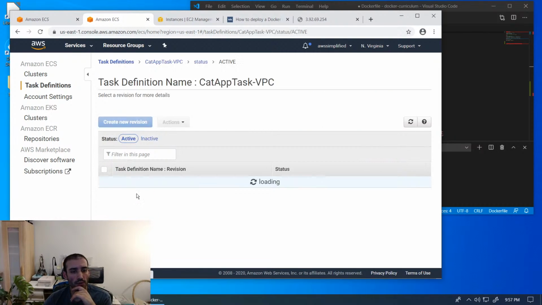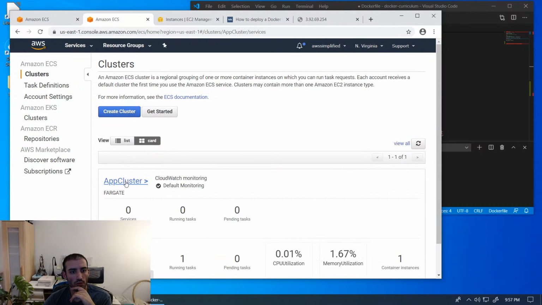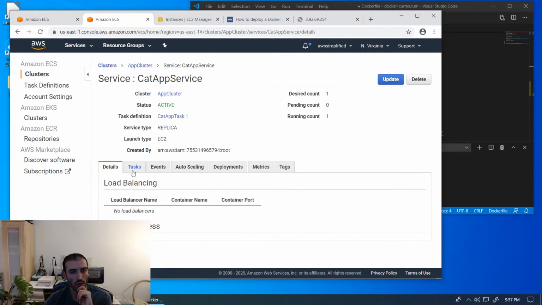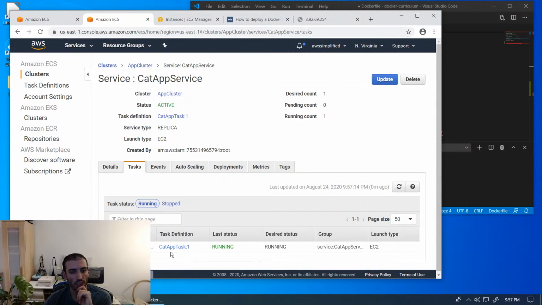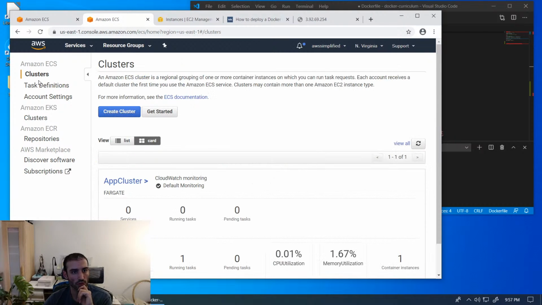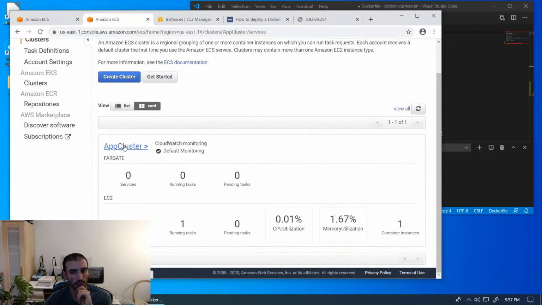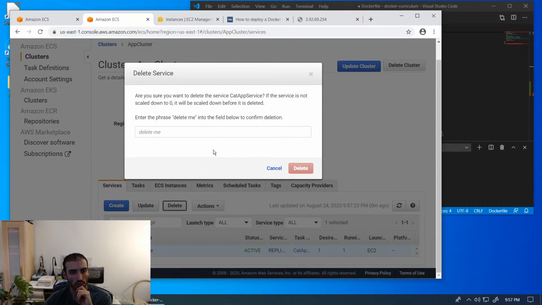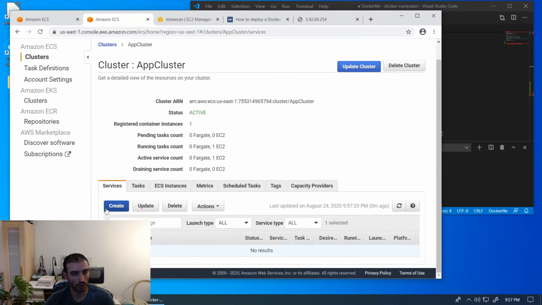Oh, wait. Did I pick the right one? Oh, shoot. I picked the wrong one, I think. It is the wrong one. Damn. Okay, let's fix this. So app cluster. I want to kill app service. Delete. Oh, is this going to cause a nightmare scenario again where I have to wait all day? Oh, that was nice. Okay.